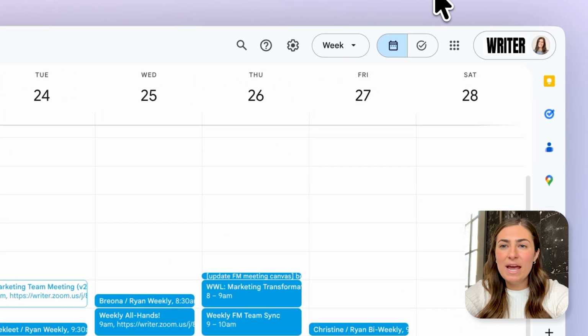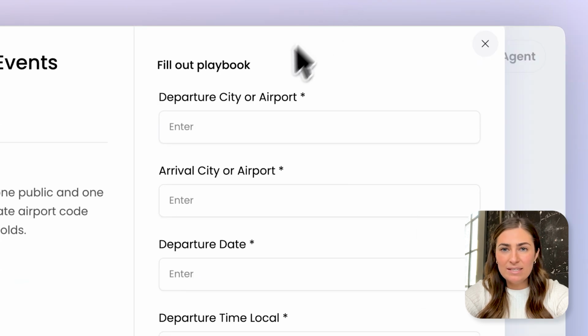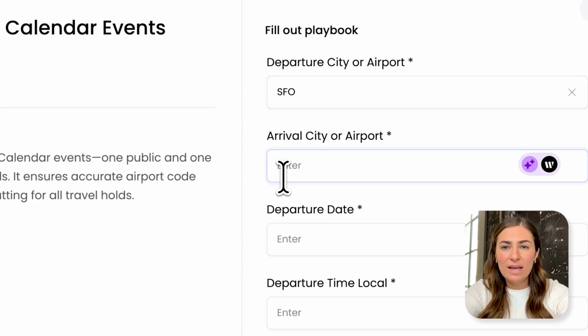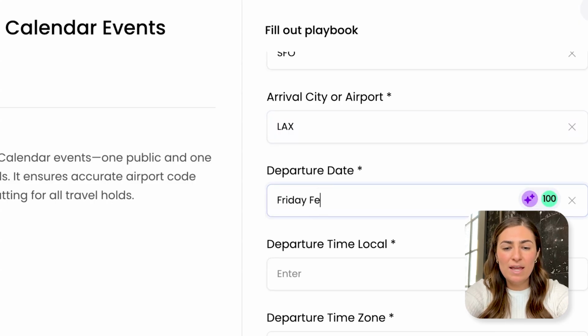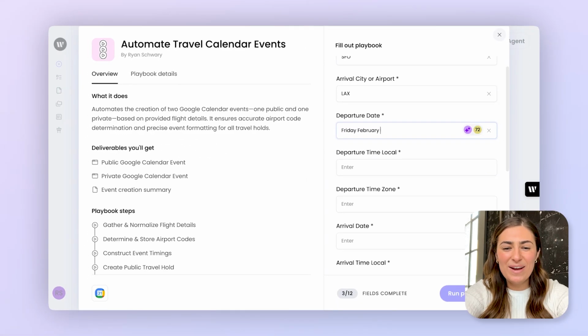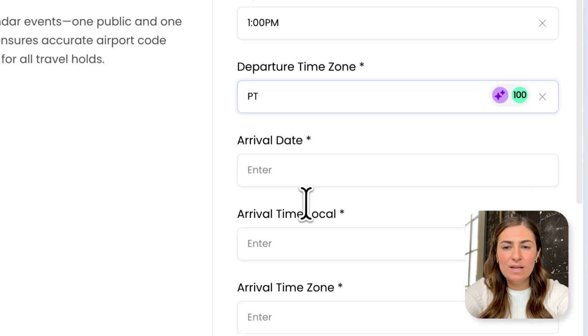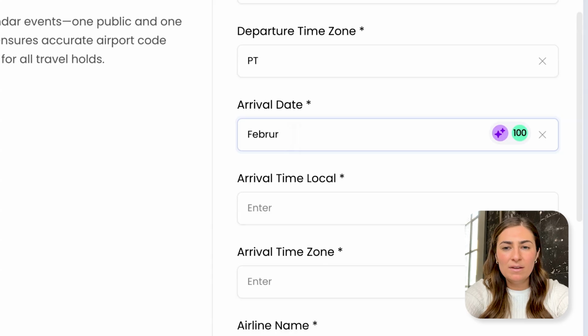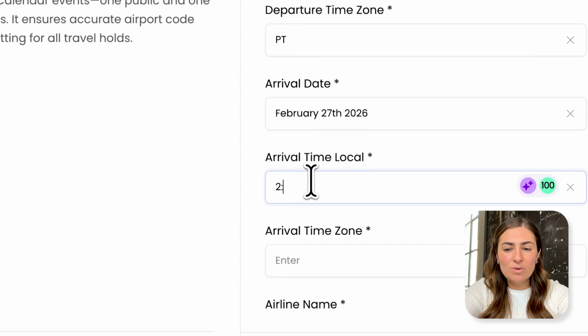So let's pick a random day. Let's pick Friday, February 27th on my Google Calendar. And let's go with departure city or airport. Let's go from SFO and let's go to LAX. The departure date we mentioned, it will be Friday, February 27th, 2026. The departure time, let's leave at 1 p.m. It's in the Pacific time zone, and I will be arriving on February 27th, 2026. Let's just go with 2:30 p.m., also in Pacific time zone.